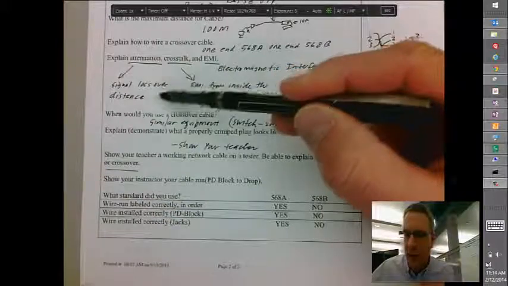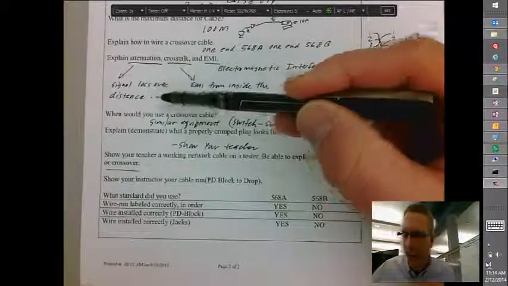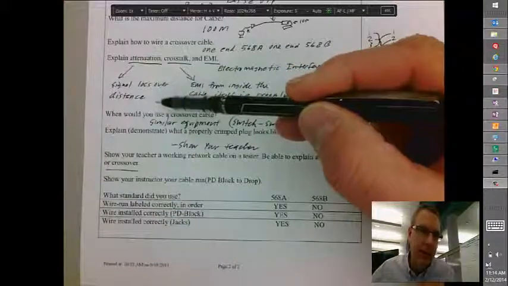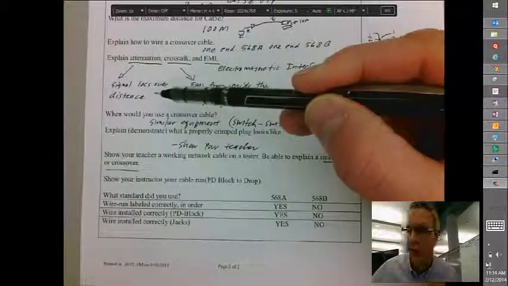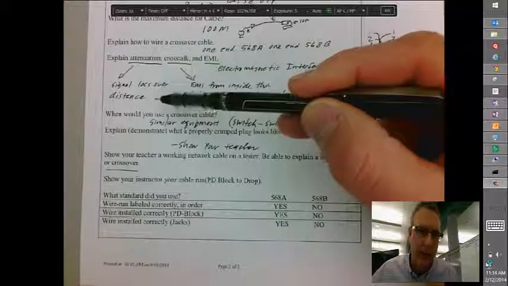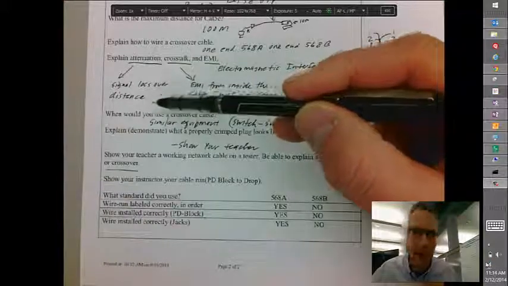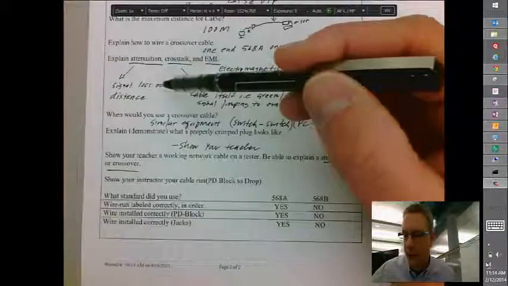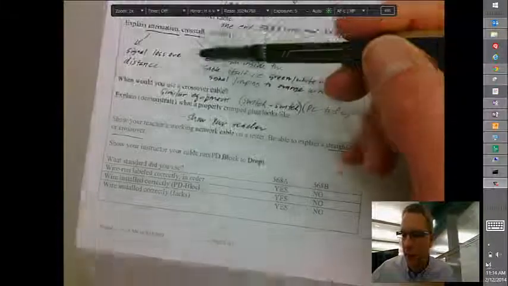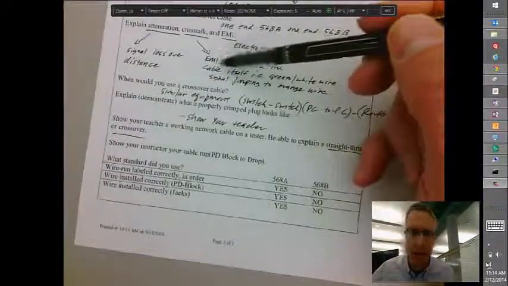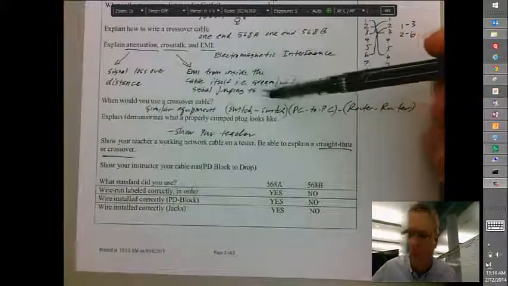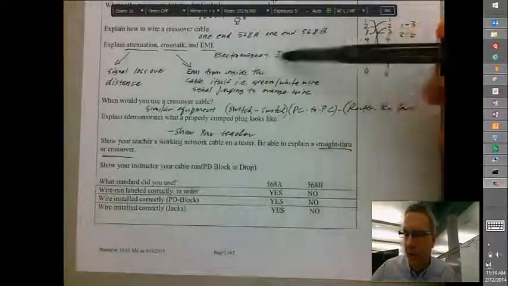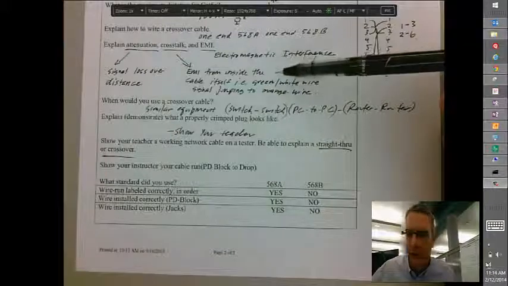Attenuation, that's signal loss over a distance. So at 100 meters, the signal is weak, and the standard says that at that point you should do something to fix it, like install another switch, run fiber optic cabling, install a repeater. So signal loss over distance. Crosstalk, that's electromagnetic interference from inside the cable, so that's the cable pairs themselves interfering with each other, and EMI is electromagnetic interference.